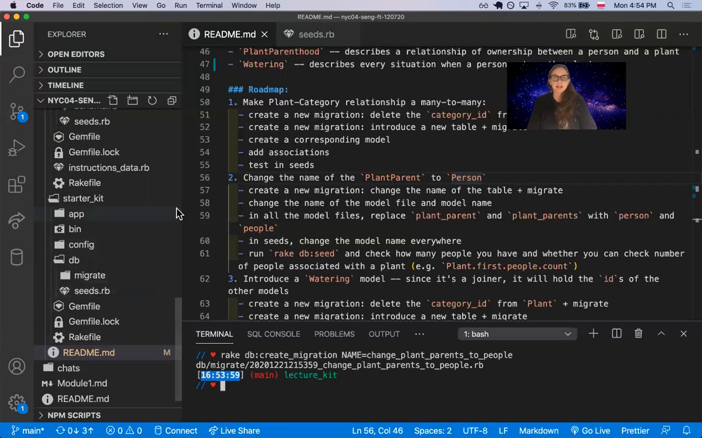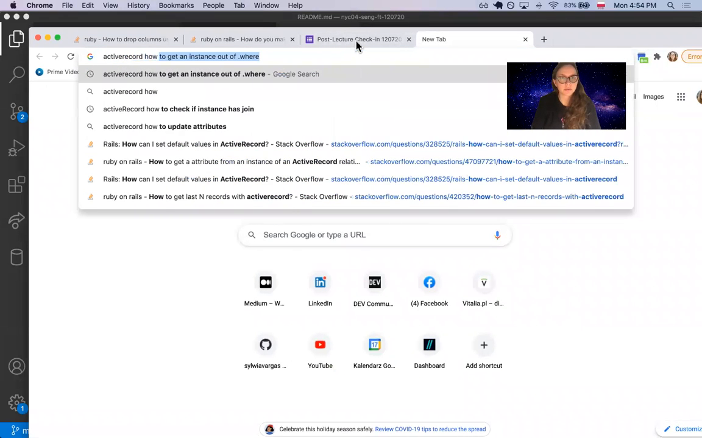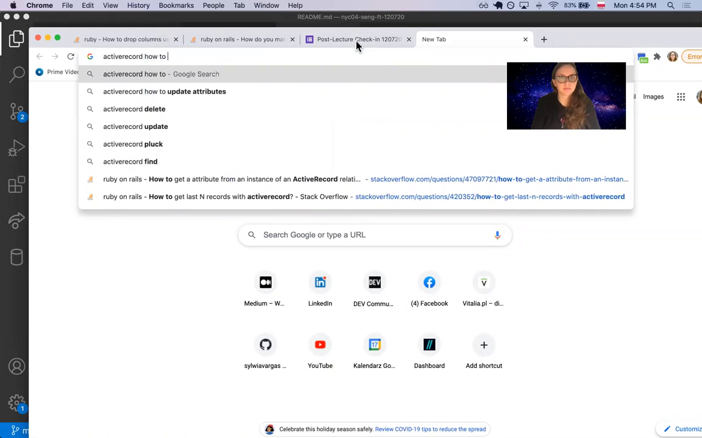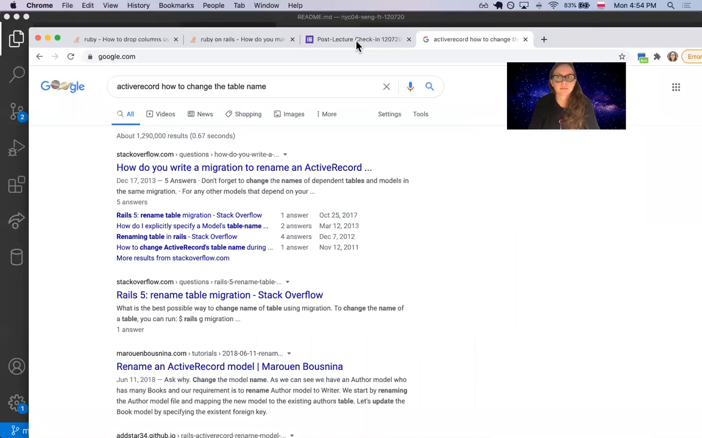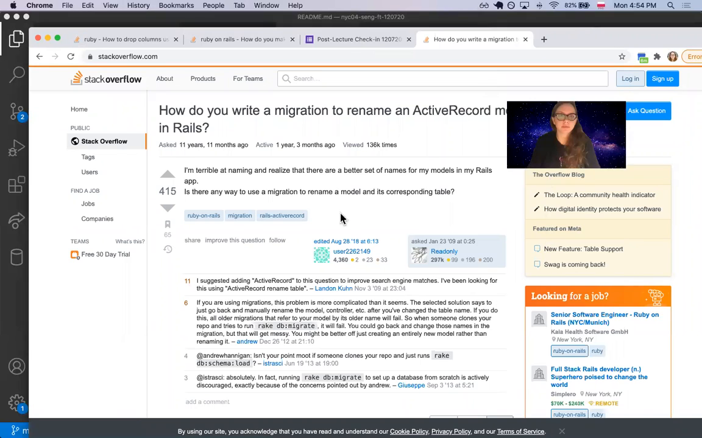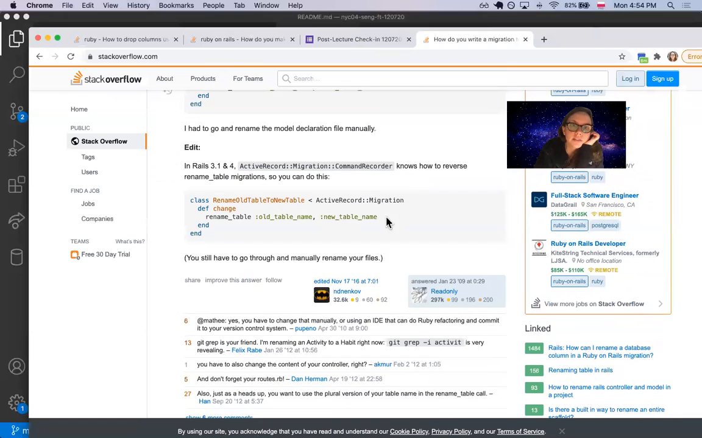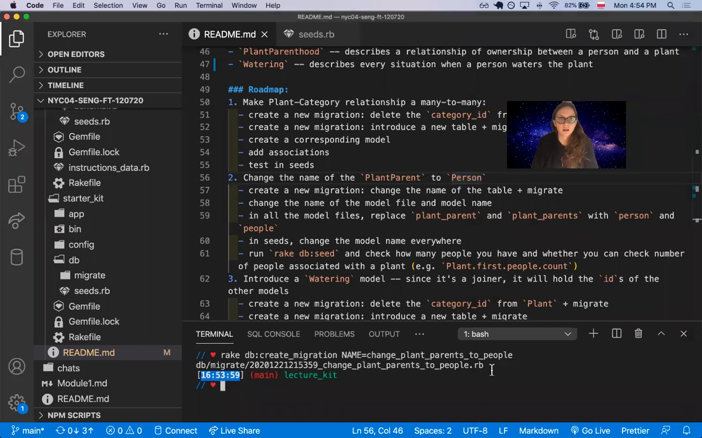Okay, so it created. And now let's Google active record how to change the table name. To rename an active record model and its table in Rails. It's not in Rails, so that is going to be a little bit different, but you see, you actually can do rename table, right? And so let's do that.